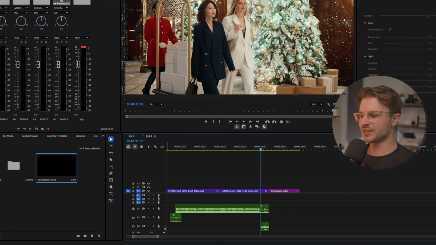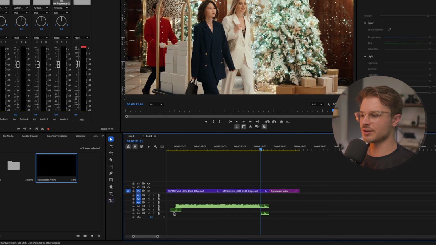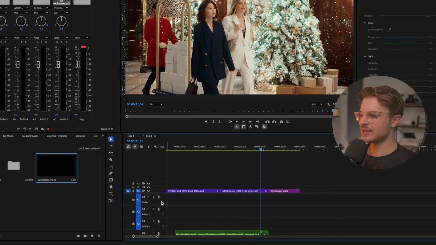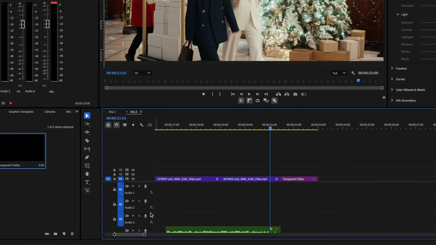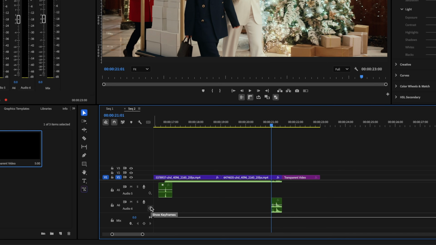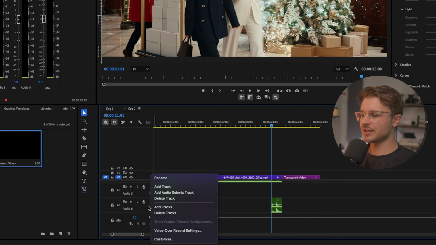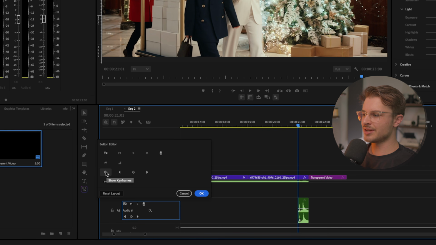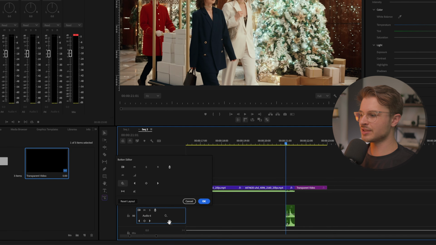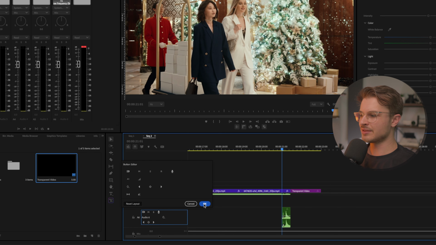And there's one way we can fix this. So let's do Option plus on our keyboard to make these audio tracks larger, and keep hitting Option plus until you see these little keyframe icons show up here. Now, if you don't see these at all, then you need to right click in this space right here, go to Customize, and then drag the Show Keyframes button into this area. Then you can click OK.